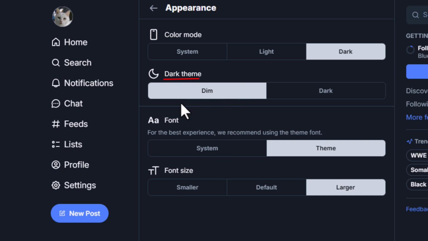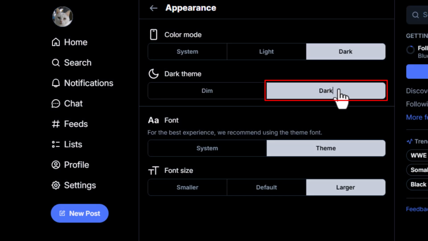And then down here, dark theme, do I want it dim or dark? By default, it's set to dim, kind of a bluish look to the screen. If I click on dark, it goes to a black look.